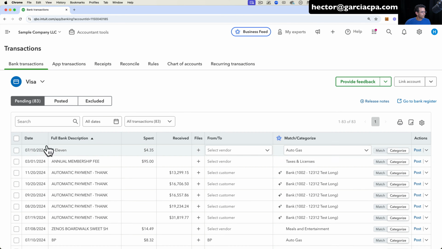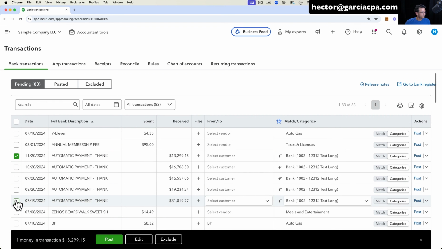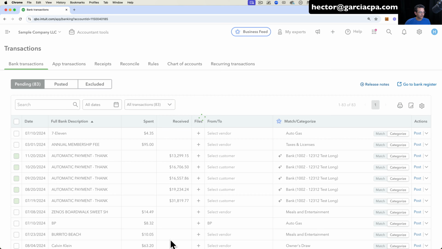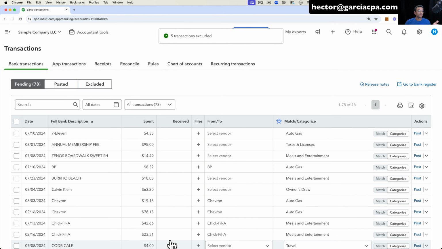We'll do a quick example of exclude. Let's say, for example, these transactions are already in the books and I don't want them to come in as duplicates. I can select a whole bunch of them, click on exclude, and then they get removed from the bank feed. The original transaction that this might be representing a duplicate of doesn't get deleted.